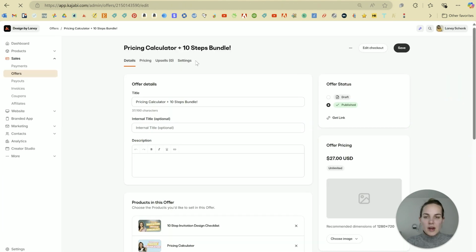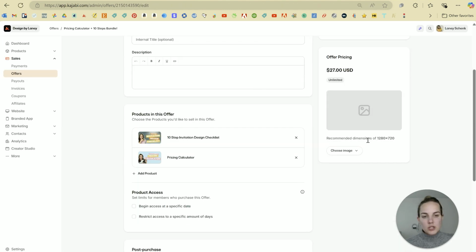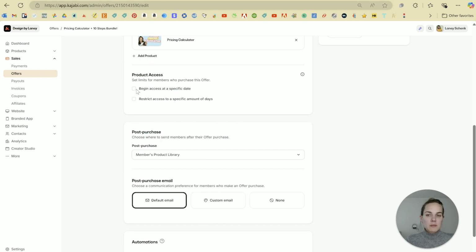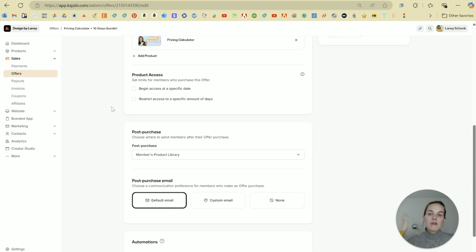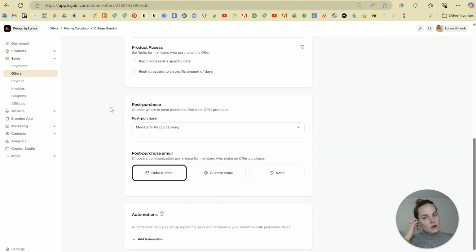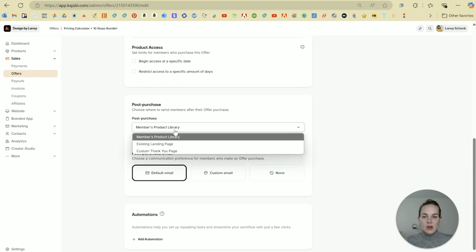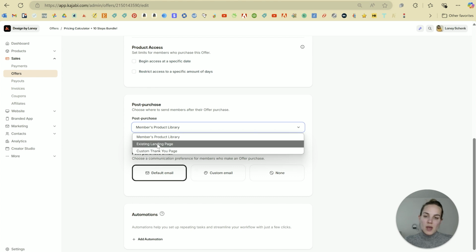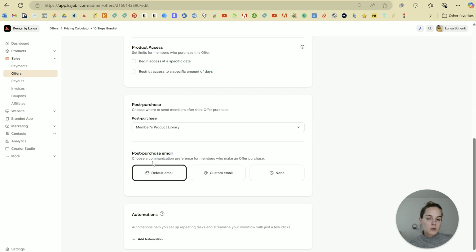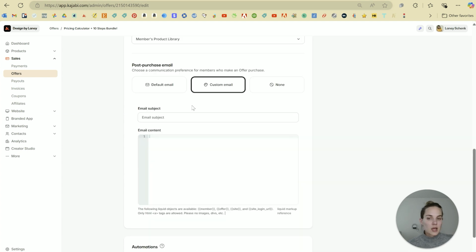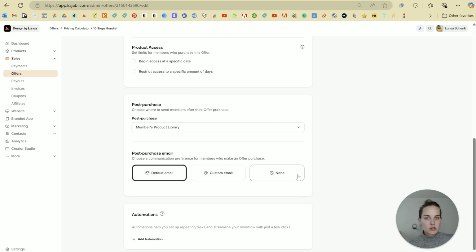After we've edited our checkout, we'll go back into the offer and look at some other options. You can allow the access to only begin on a specific date, or you can restrict it to a specific amount of days. So this is after the effective member start date. So they only have a year of access to this. They only have a month to access it, etc. You can also choose where they go post-purchase. So you can do a custom thank you page or any of your landing pages that you also have here in Kajabi. And you can do a post-purchase email. So custom email just saying, hey, thanks, this is great. So glad you got the checklist, etc. Or you can just do none here.